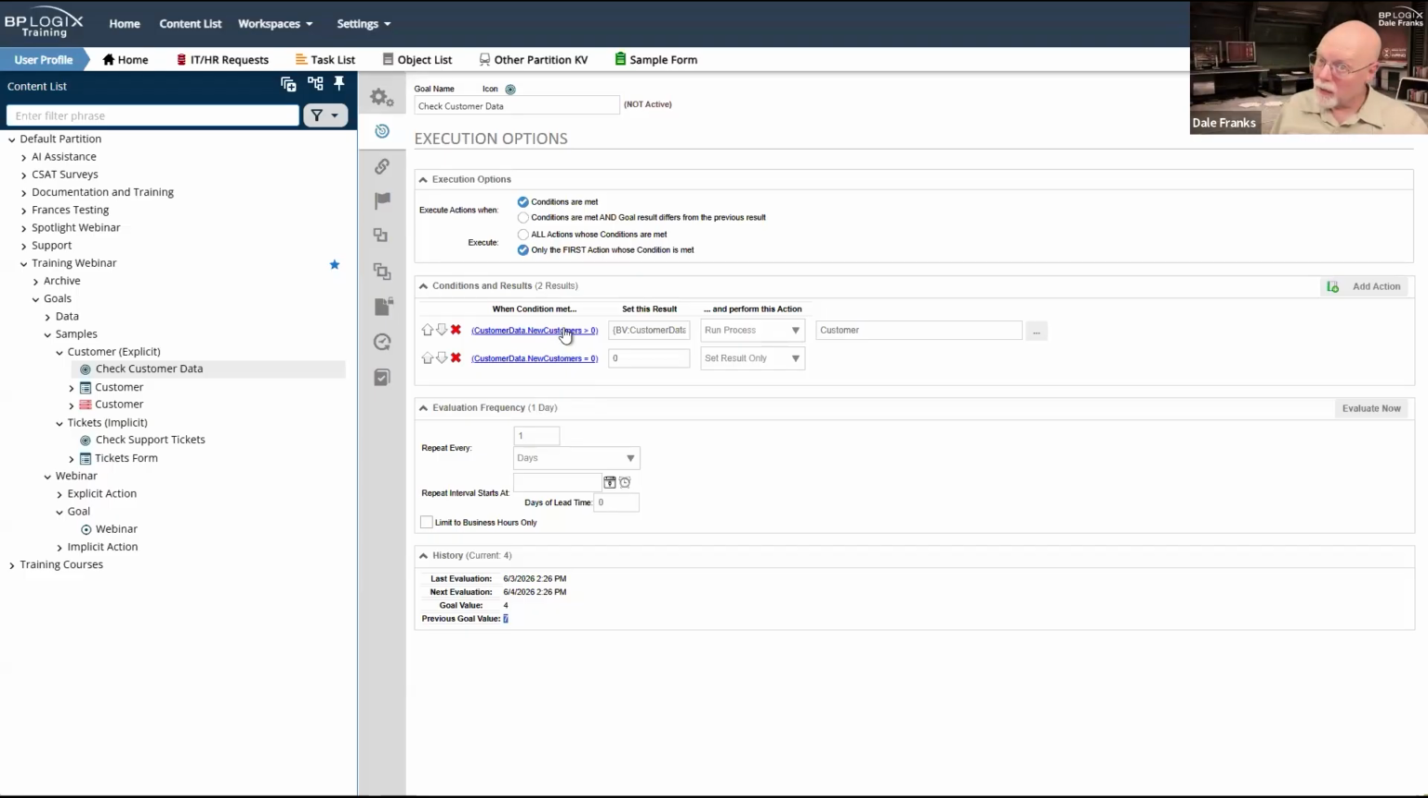That also gets a little tricky, because let's say that both of these things might possibly be true. What if they are both true? What will the result of my goal be? Well, again, the order in which they appear here is very important, because when my first one runs, I set it to the result of a business value, which is the number of new customers that I have. As you can see, it's currently reading 4. So the goal is currently showing that I have 4 new customers.